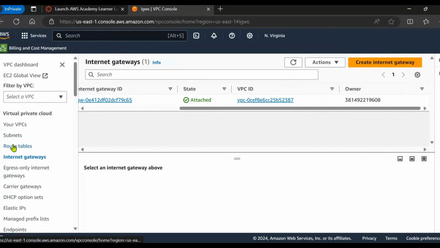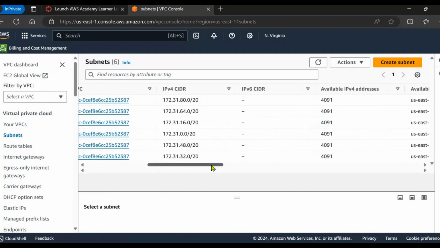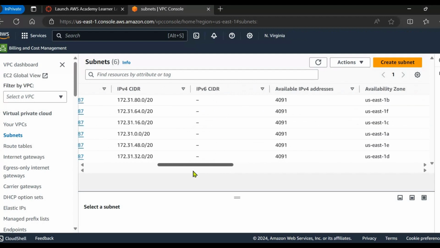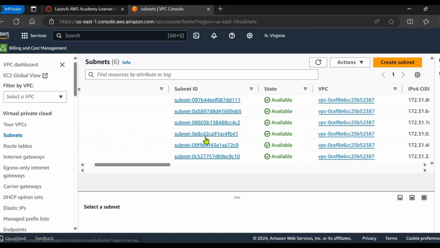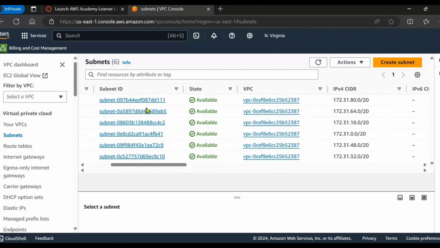Next, I need to have the subnets. Here I am having 6 subnets defined in different availability zones. If you can check, here we have different availability zones. So by default, for a particular region I am having multiple availability zones, and every availability zone is going to have a default subnet. Your instance can be created in any of these availability zones, or you can select your availability zone and your instance will be launched in the default subnet if you are not providing your subnet.